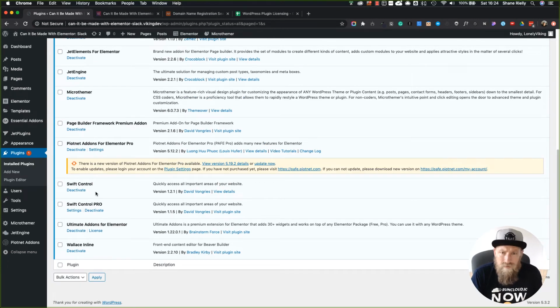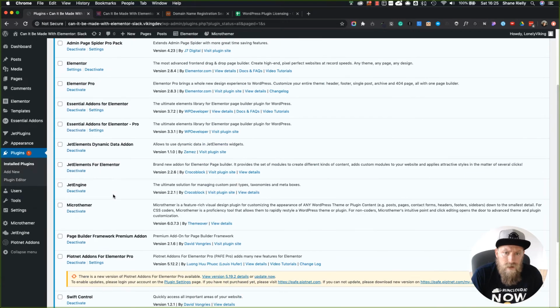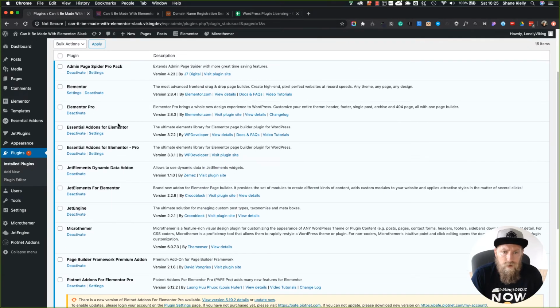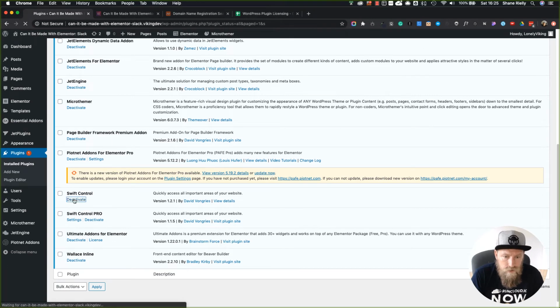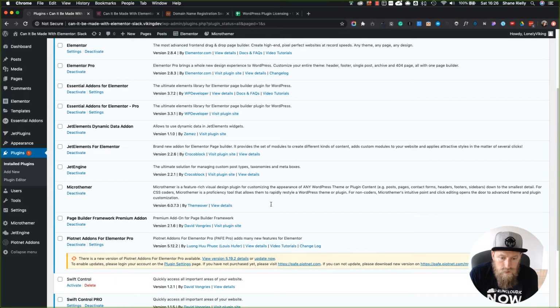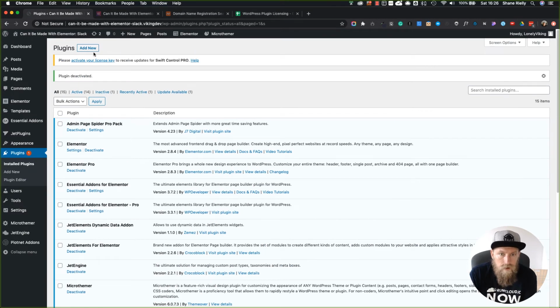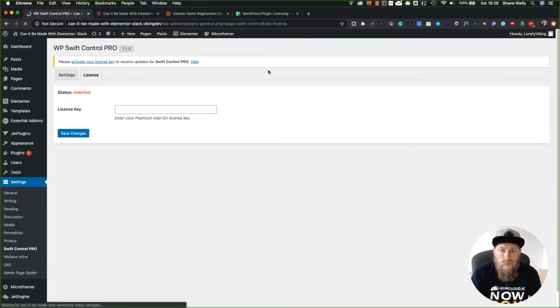So sometimes, like with Page Builder Framework and Astra, the themes, actually, when you get the Pro add-on, I think because the one's a theme and the other one's a plugin, the one needs the other. And in fact, actually, Elementor itself needs the standard and the Pro version. So this is a little different. So we're just going to deactivate that. Okay, so I deactivated Swift Control, and now I must activate my license key for Swift Control Pro.